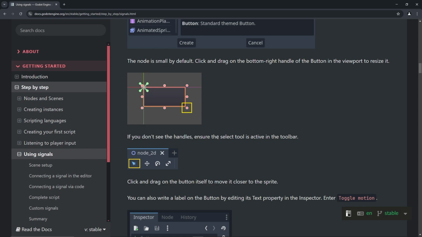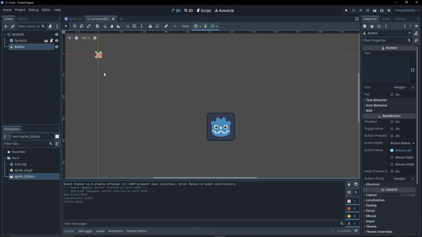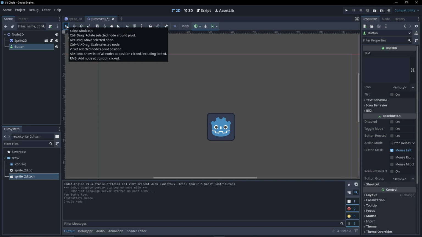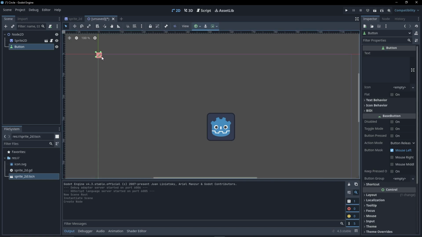If we don't see the handles, we need to make sure the select tool is active in the toolbar. So if you can't see these little orange dots, you probably got one of these selected. So select this, select mode, or just press Q, either or. So let's get this and let's resize it. That's good enough. We'll see. How about that?